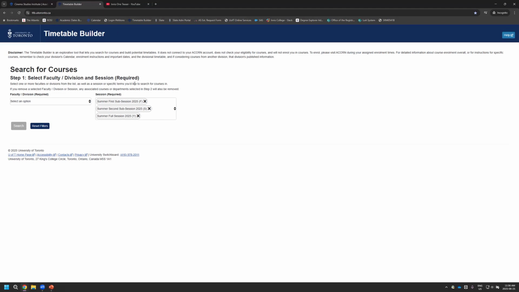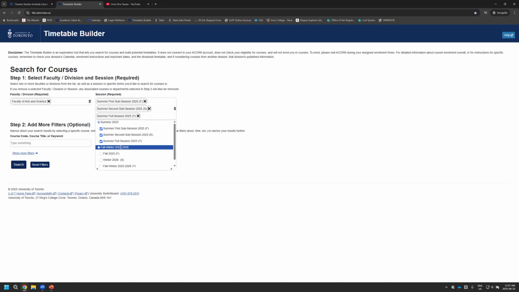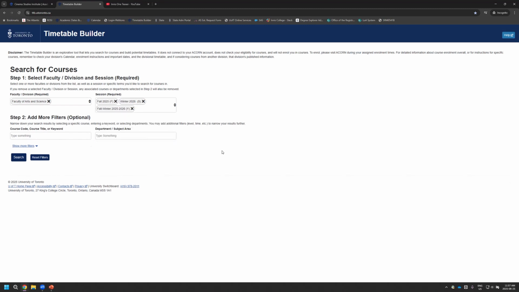So here is the timetable builder. The first thing that we have to do is set our filters to use this system properly, because it is for the whole U of T. So if somebody could just shout out, what's your faculty? Anybody at all? Arts and Science. Thank you. Yes, you're a Faculty of Arts and Science student. You're obviously not enrolling in summer courses. So when you use this system, you want to make sure that you switch this over to the fall winter, because you're going to be joining the fall winter 2025, 2026. So these are the basic filters that we need to set up to use the timetable builder effectively for our course planning.